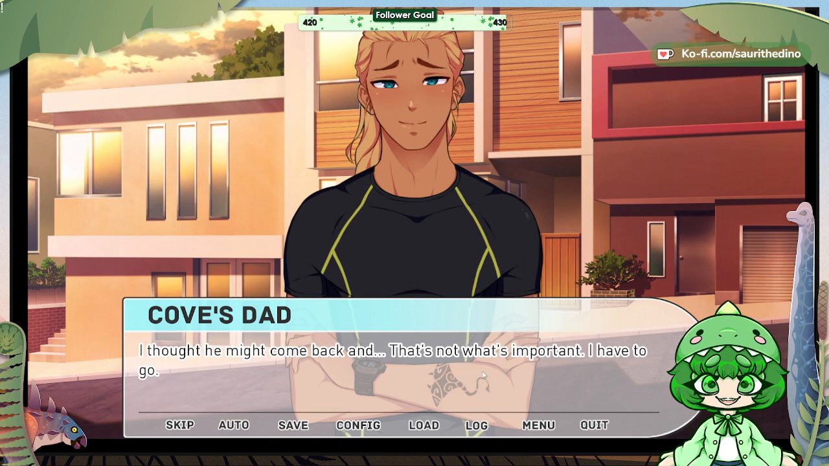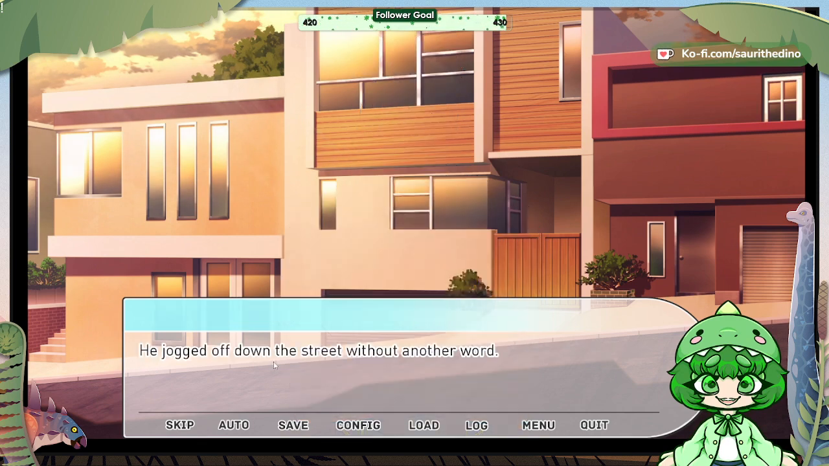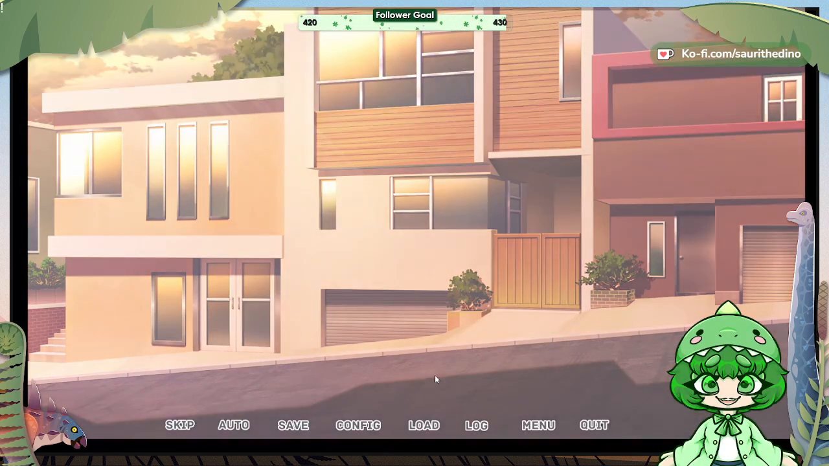"I thought he might come back, but that's not what's important. I have to go. Thanks again, Saudi, so much." Cute! He jogged off down the street without another word. Check the hills behind your house.